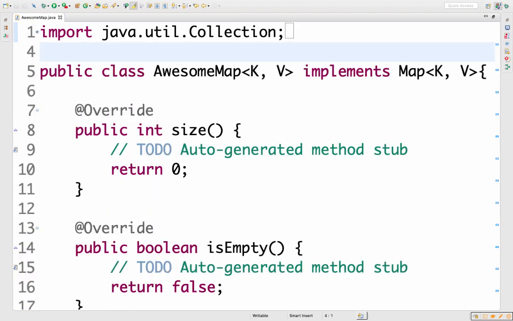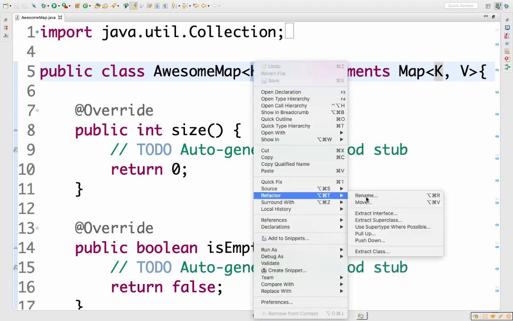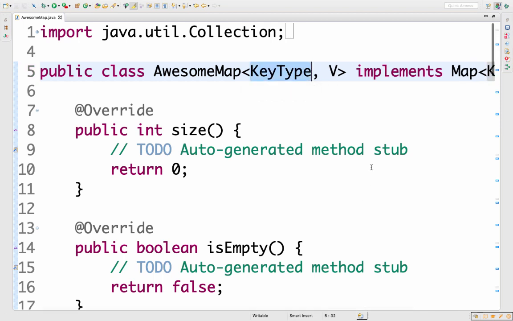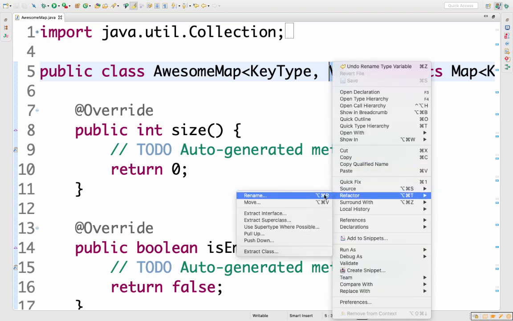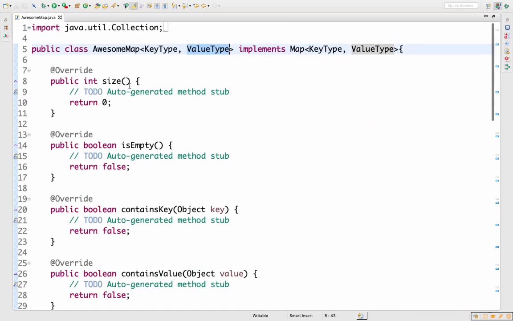And again, these are variables for the type that the AwesomeMap is going to hold. So we can refactor these, and actually maybe we want to name this KeyType as a more intuitive name. But no matter what I call it, it doesn't matter because it's a variable. The variable name is just designed to be helpful for us as humans. Okay, so now my AwesomeMap takes in two types, a KeyType and a ValueType. Key is what you search with, value is what you find.